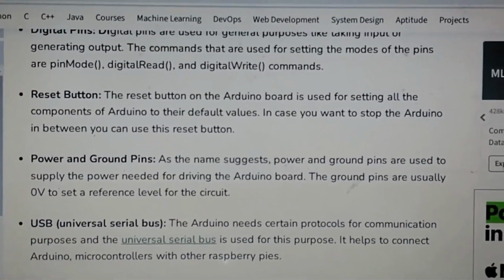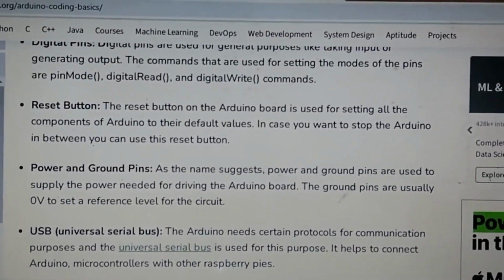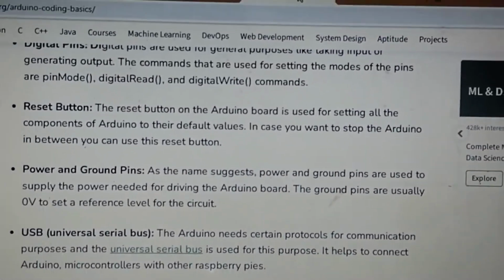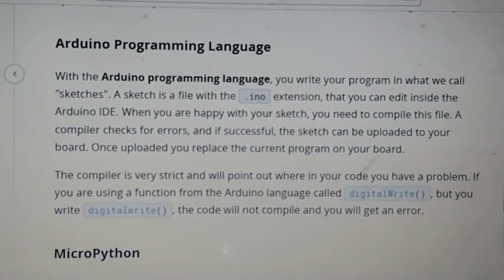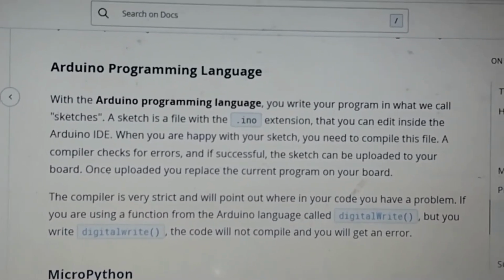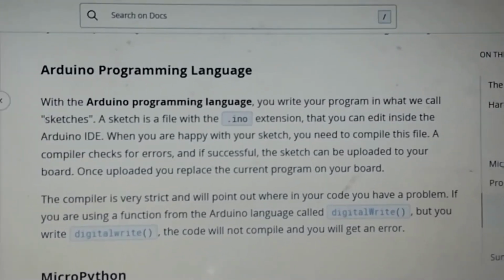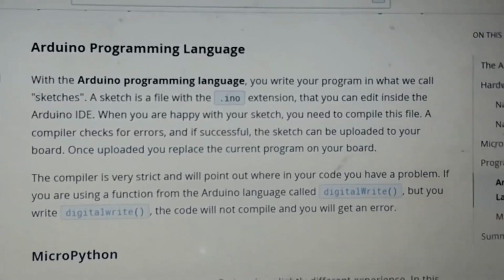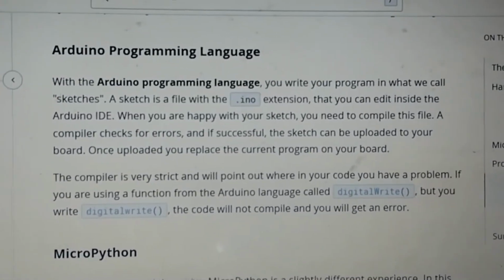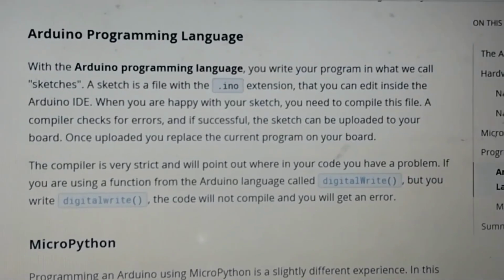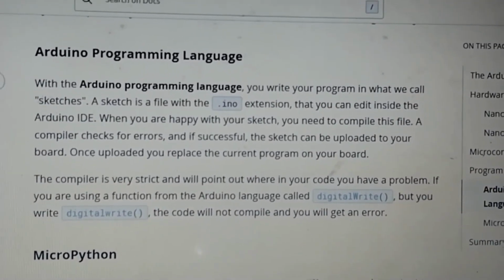The Arduino needs certain protocols for communication purposes. The USB is used for this purpose. It helps to connect the Arduino microcontroller with Raspberry Pis. Okay, the next one is the Arduino programming language. With the Arduino programming language we write programs, and the programs we develop using Arduino are called sketches. A sketch is a file saved with the .ino extension, and it can be edited inside the Arduino IDE only.